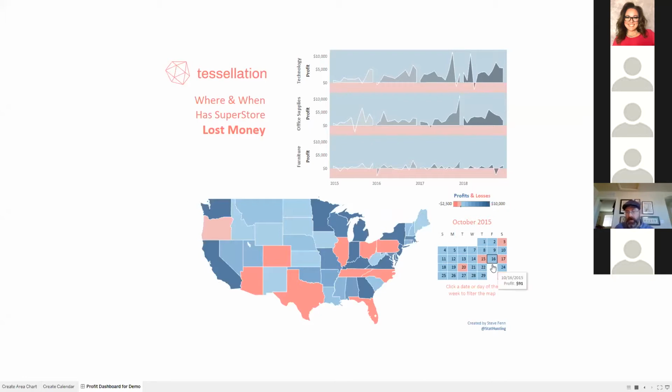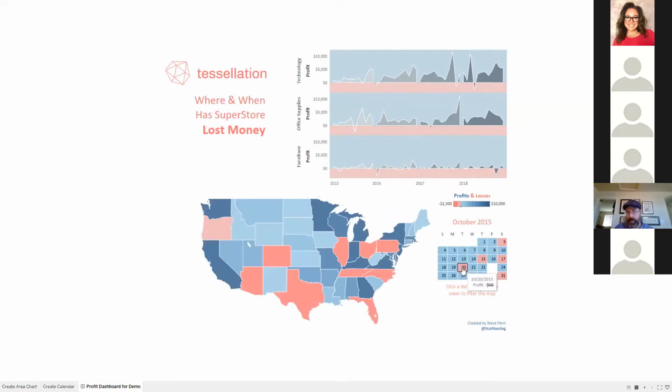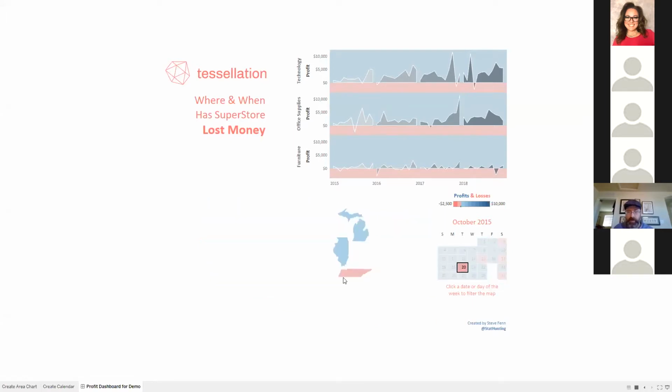Okay, but let's look at how this can work with interactivity if you set it up well. So I've got a message here, click a date or day of the week to filter the map. I want to focus this map only on Saturdays in October of 2015. I simply click the Saturday header, and these are my states that had some sales on those days, and there is their profit for those sales. Click on, oh, we lost some money on the 20th. Where did that happen? Looks like it was something going wrong in Tennessee.